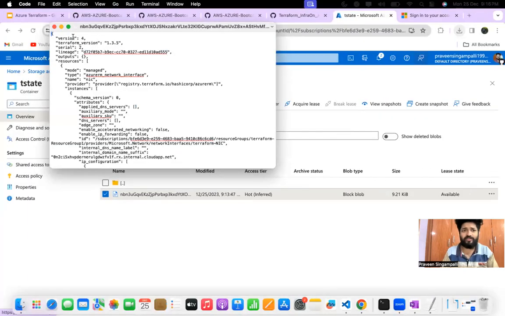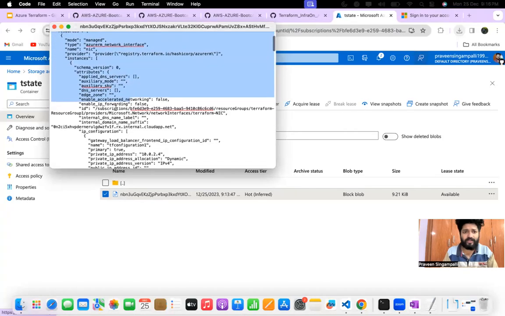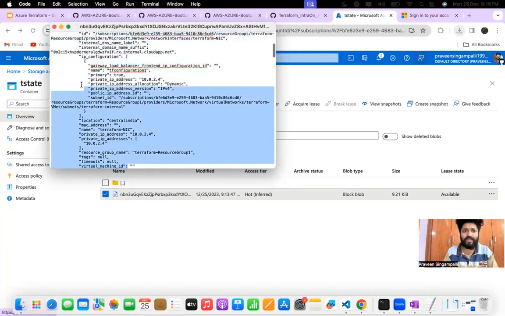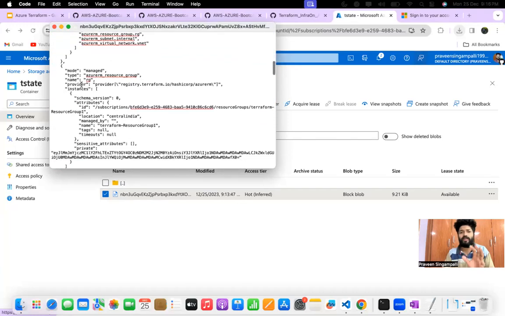Yes, this is our state file. So basically you can see version 4, 1.3.5, what are the resources we have created, and everything you can see here. So that is what we have learned today.